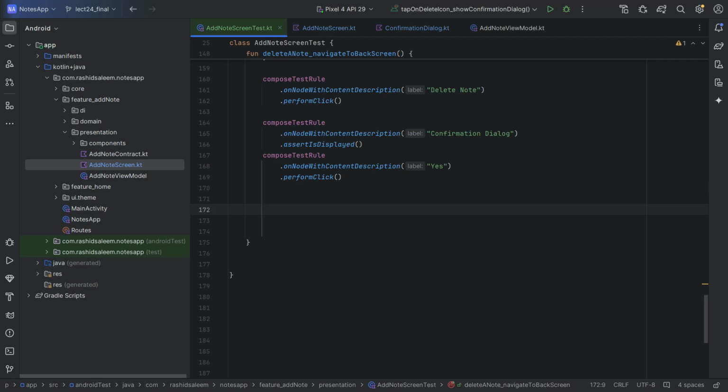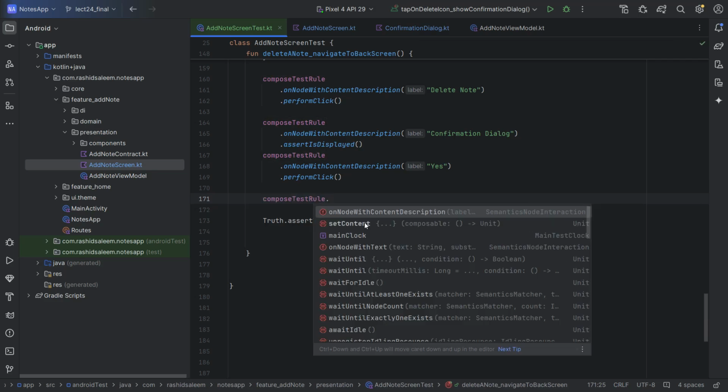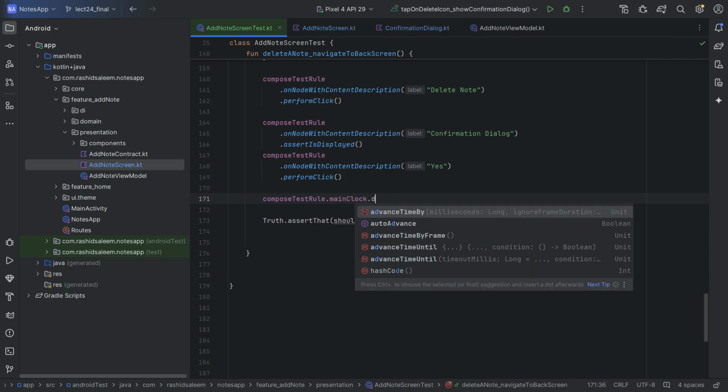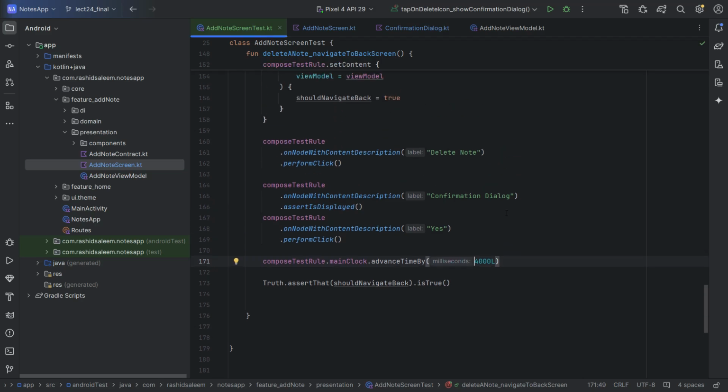Then after that we need to verify that should navigate back is true. And before checking that, we need to add an artificial delay, which we have already done in our previous test, which we created a few minutes ago. Because this deletion process is happening in another coroutine in the background. So we will add the 4 seconds delay. So let's run and verify this test.